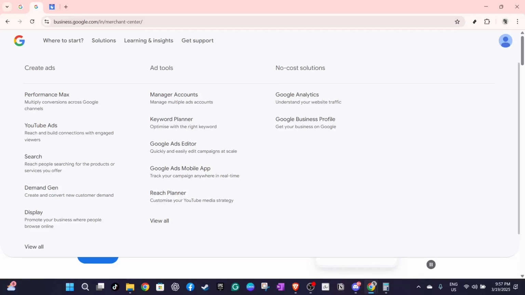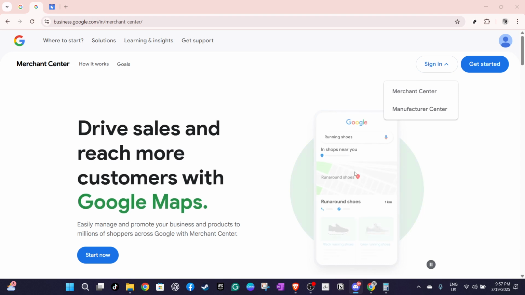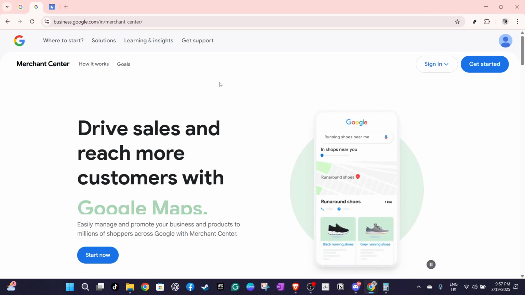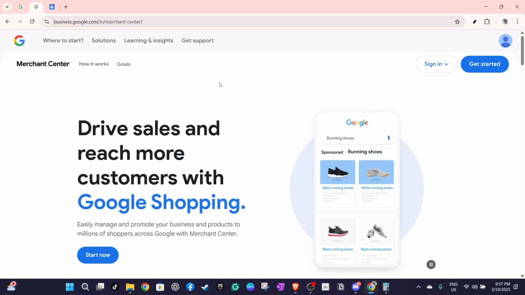In today's video, I'm going to teach you how to delete a product in Google Merchant Center. This process is straightforward but requires careful attention to ensure you're removing the product correctly and understanding the implications of visibility versus permanent deletion. Let's start by navigating to the Google Merchant Center.